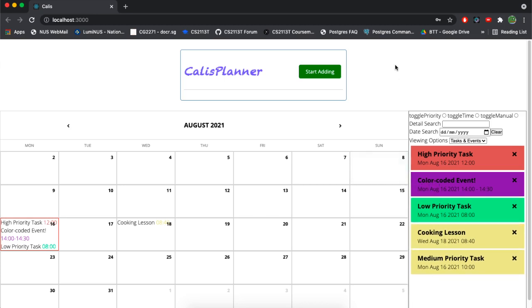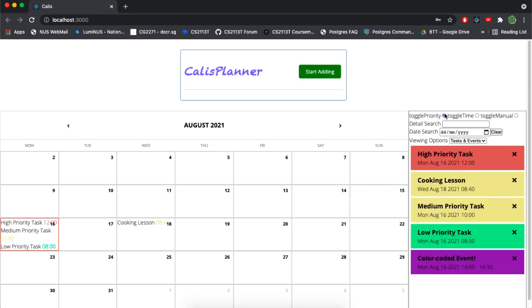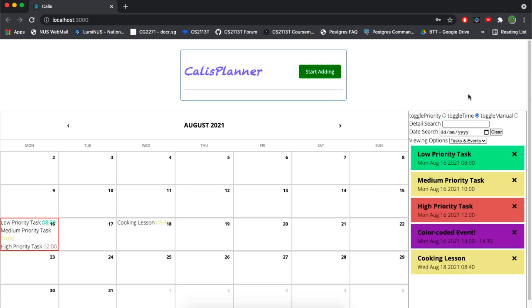We offer you 3 different ways that you can view your microscopic list. Firstly, you're able to toggle it by priority. Secondly, you're able to toggle it by time, i.e., whichever has a deadline earlier or happens earlier will be higher up. And lastly, if the previous 2 options do not appeal to you, you can order the list yourself. Simply click the toggle menu button here and click and drag any 2 tasks or events that you wish to swap, as seen.